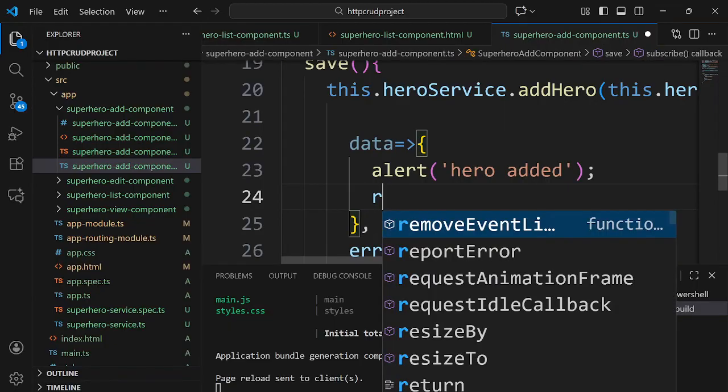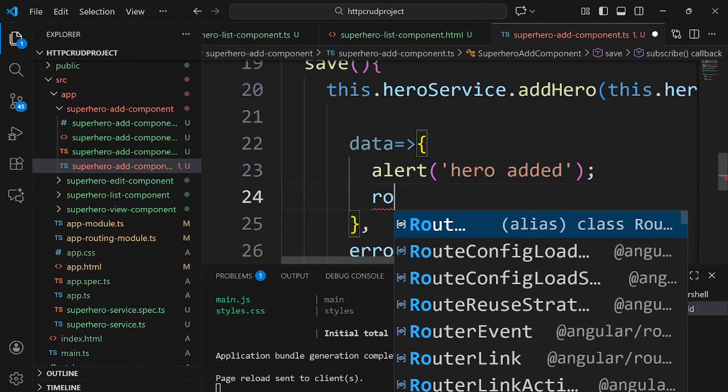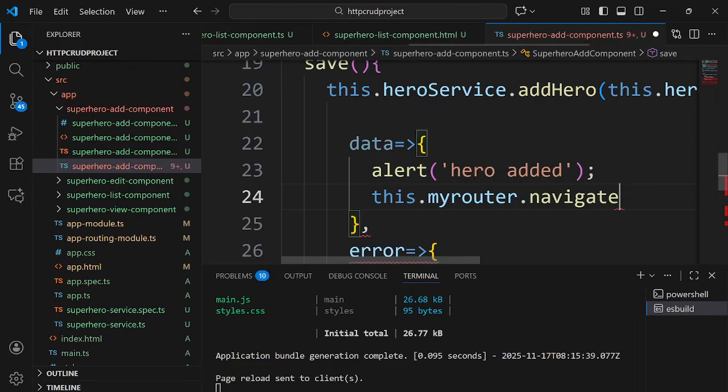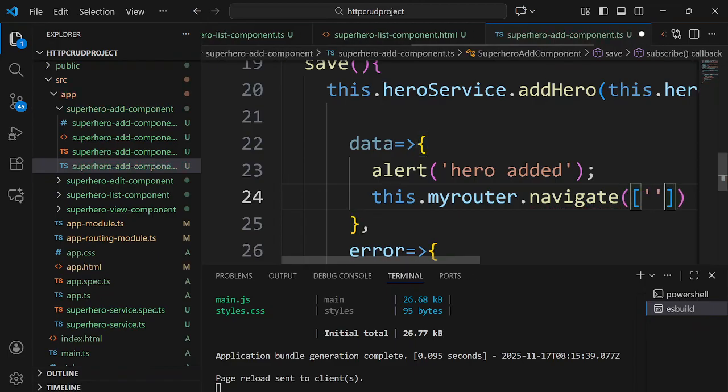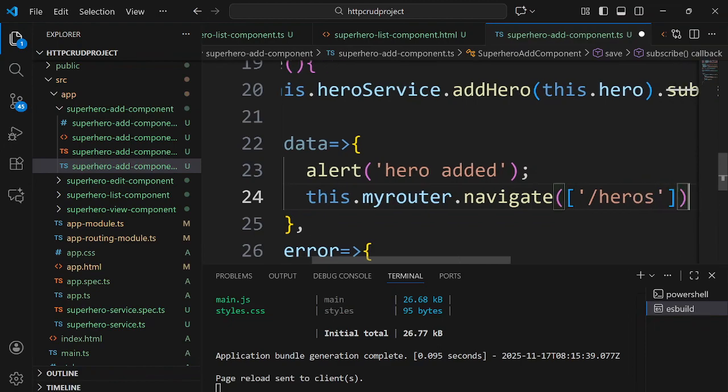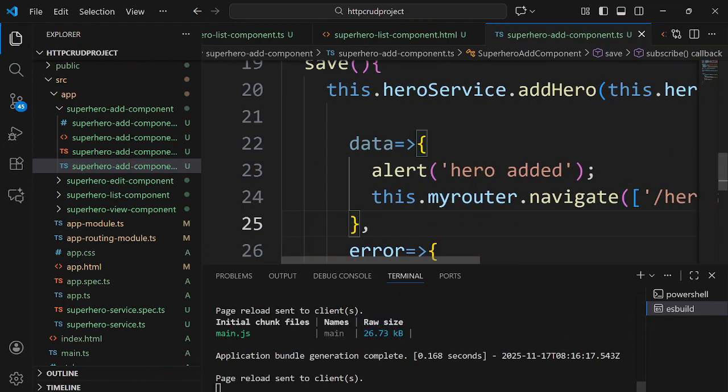So it will be what? The router, which is myRouter.navigate. Navigate back to what? Back to the heroes. Fine. Slash heroes. Let's save it. So this will just add the hero, and it will also navigate us back to the heroes. If there is an error, it is going to give us an error.